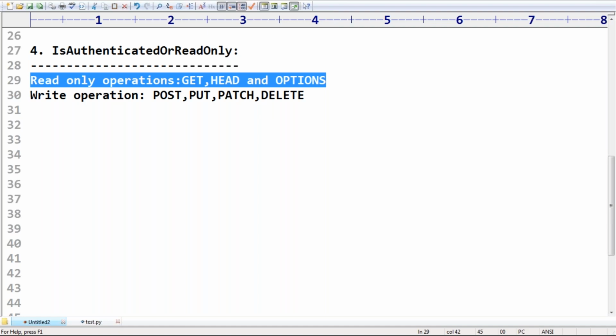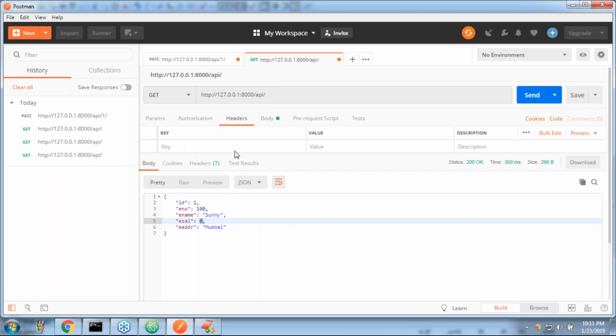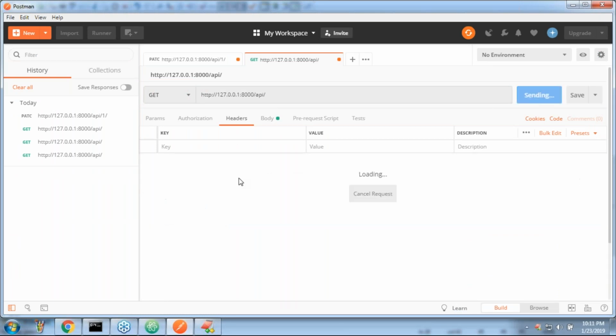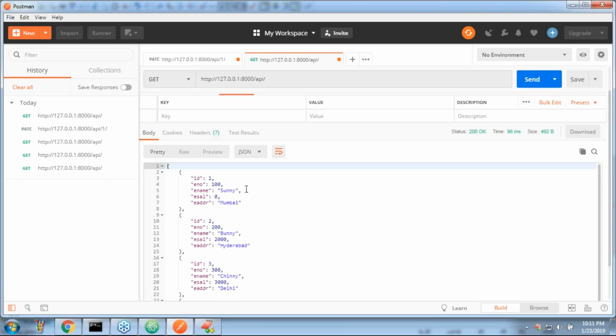Which operation am I performing? Get operation. To access this get operation, we are not required to be authenticated. No problem. I'm not passing anything. Yes, perfectly, it's going to work. Don't worry. The listing of all the things will be there by default. Clear? Any doubt?